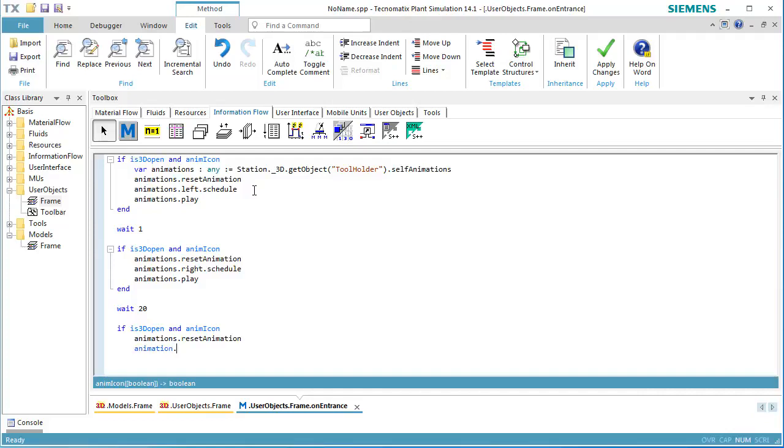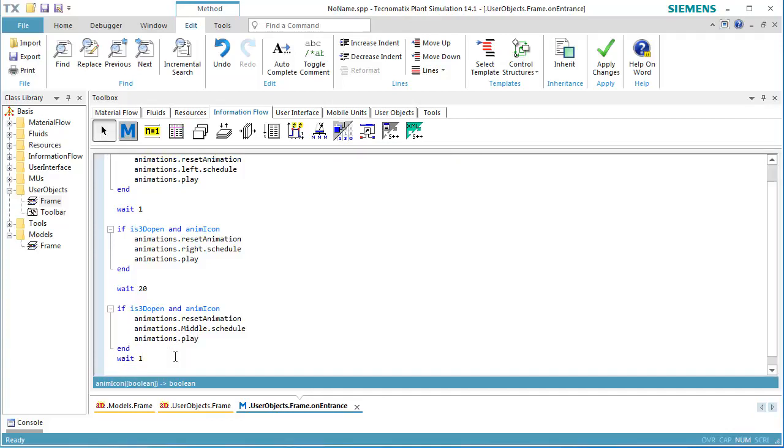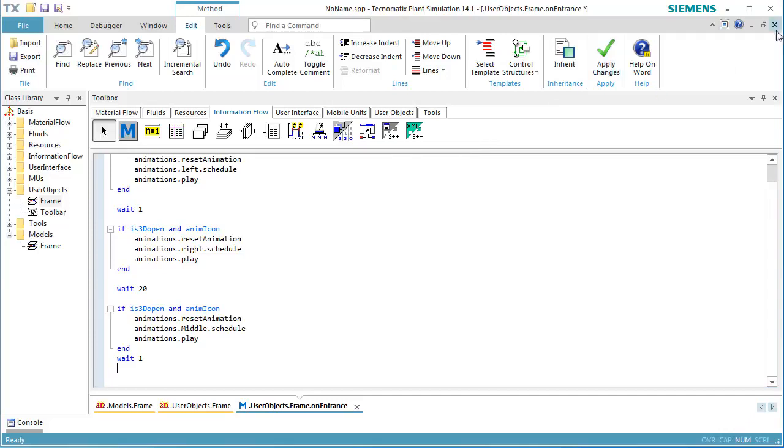We have to wait 20 seconds until the movement will be finished. Finally, the tool holder will be moved to the center. We have to wait 1 second for the end of the movement.